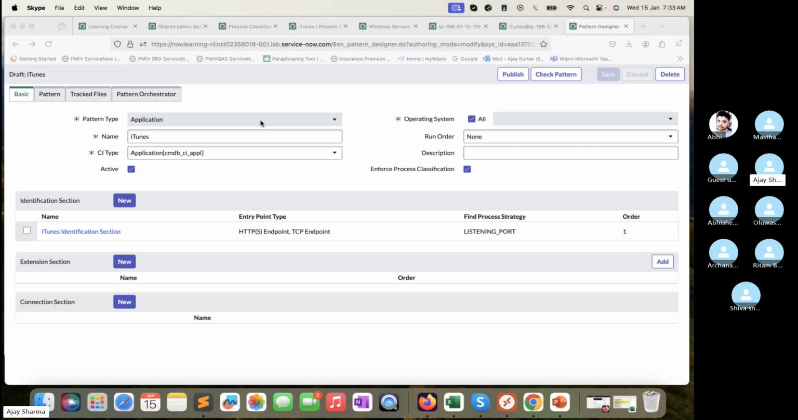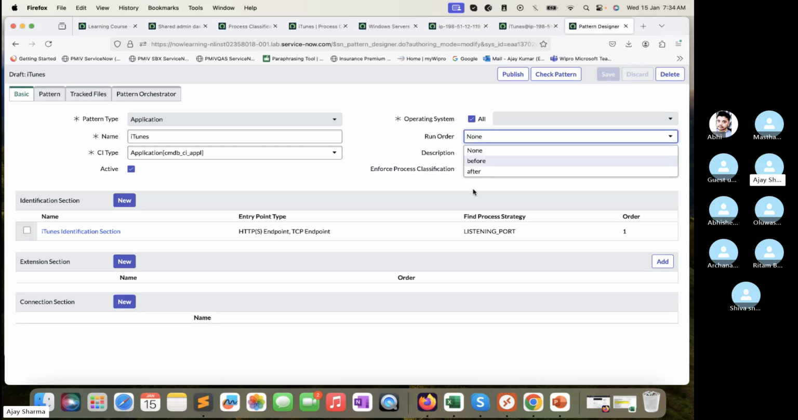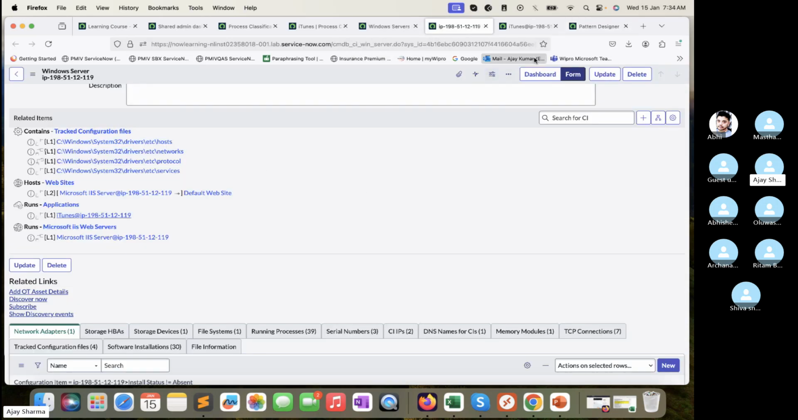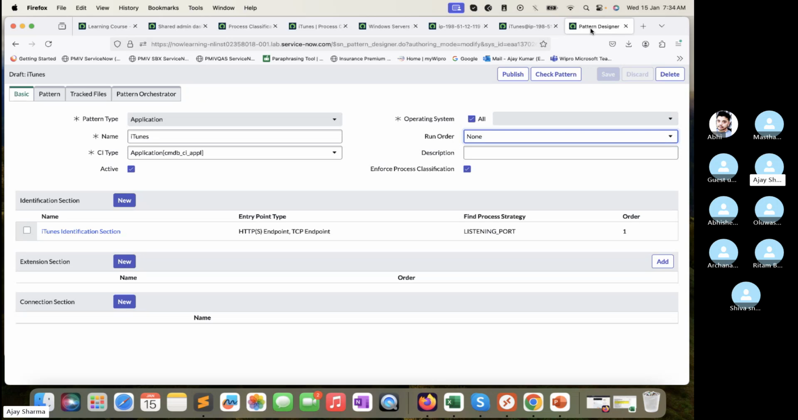Again, why I chose application, because we want to discover an application. We are not doing any infrastructure or OS pattern here. Second thing, Intune is my name. I just put a random name, I can put anything here. CI, again, which table I want to populate, that one is the CMDB CI App table. Run order, I just put none. If you want a specific order, you can put before or after any pattern which is going to be triggered to discover that machine, related to any dependency mapping or something, right? And then description and enforce process classification, which is going to be classified based on the process classifiers, right? Then I put this one.